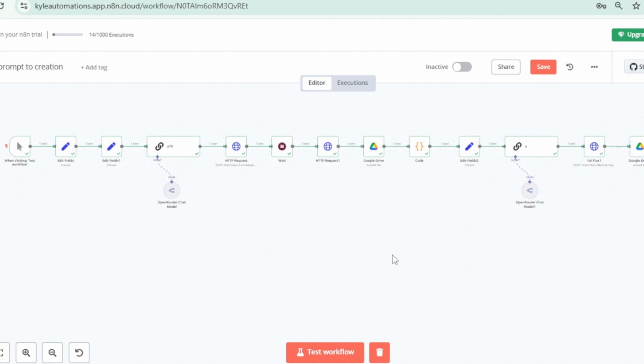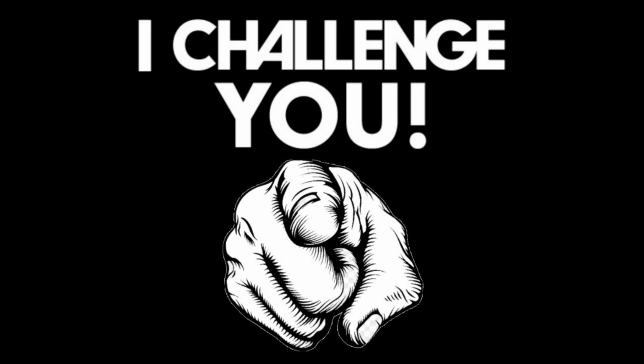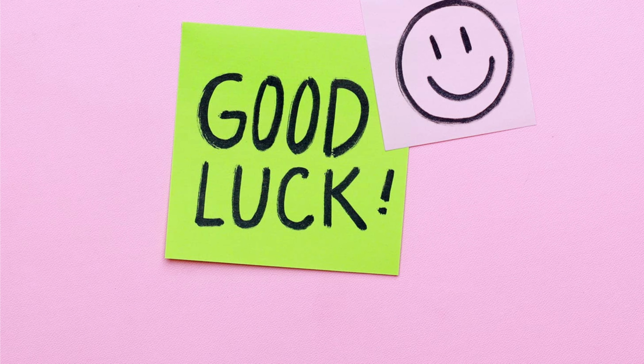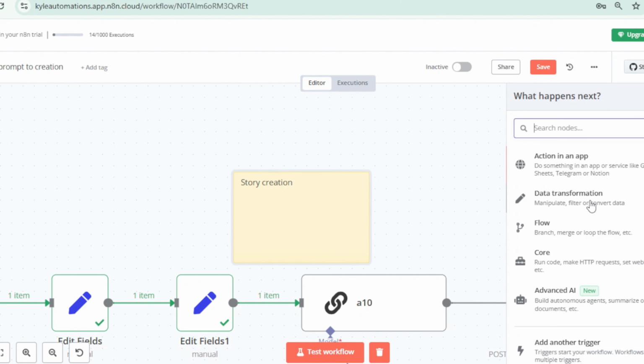This workflow you created is the basic building block of automating a YouTube channel through faceless videos. Here is a challenge for you. Create a workflow in n8n that automates the process of generating faceless YouTube videos. If you get stuck, you can refer to the workflow I've posted in my Skool community for guidance. Quick tip: you can use sticky notes in n8n to label and organize different parts of your workflow for better clarity.